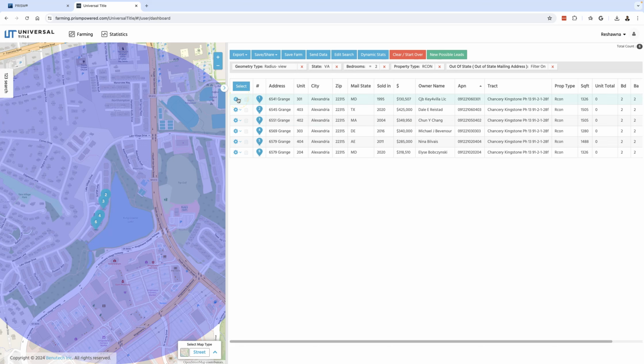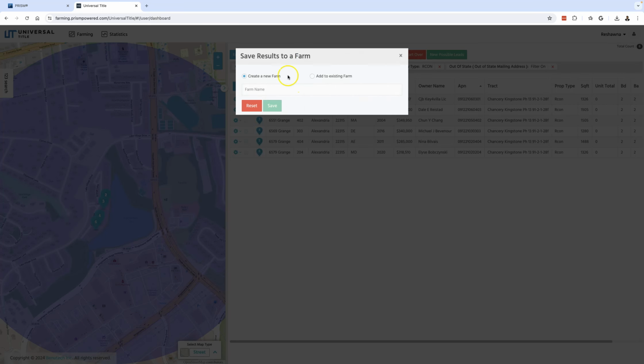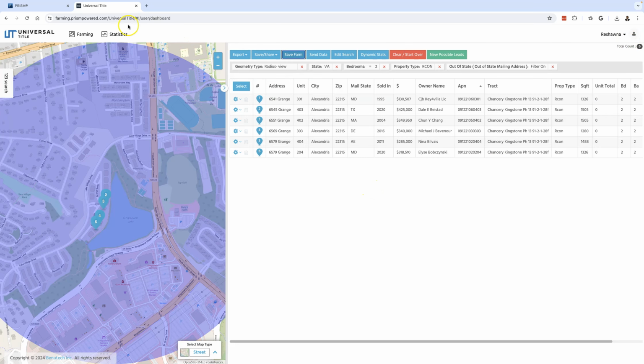If you want to target that, you can see what the property has sold for, who actually owns it, how large the property is, and you can share it, you can save the farm, and you would name it something. So that's the different things that you can do.